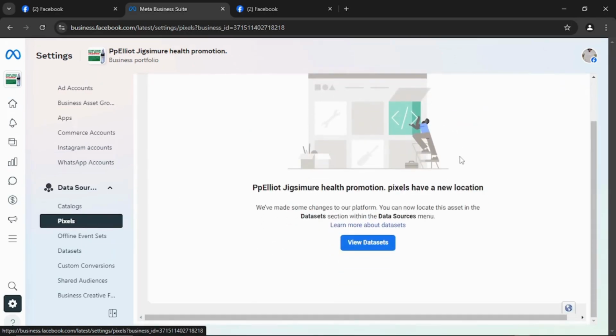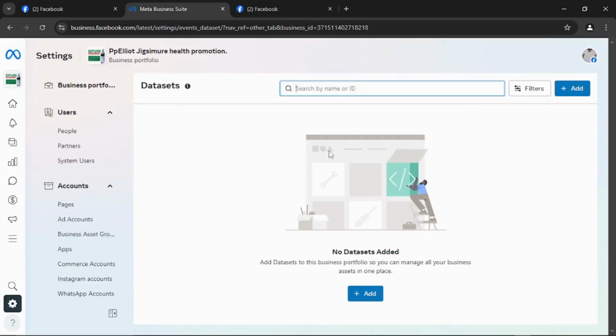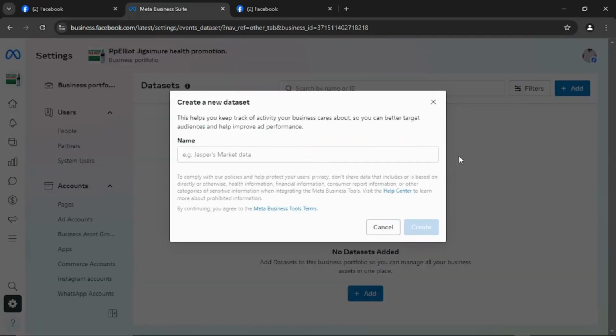Then it's going to bring you here. Here we don't have any pixel yet. Now pixel is the same thing as data set. They've actually moved the pixel information to data set. So we are supposed to click data set, but however, it is still going to direct us to data sets. Click on view data sets. Then here we are. We don't have any pixel running here yet. So I'm just going to click on add pixel.